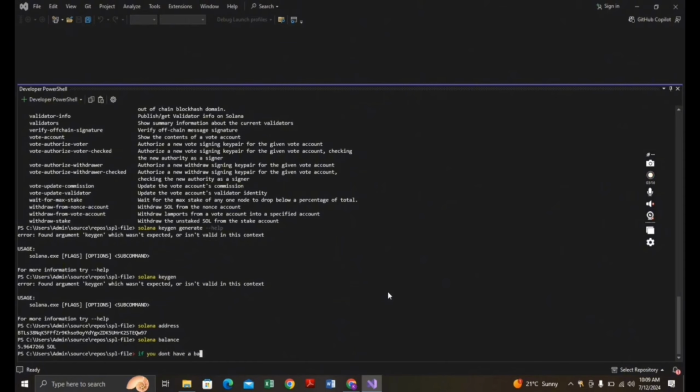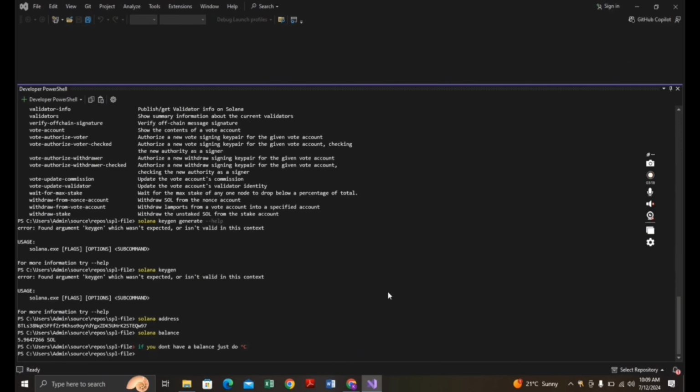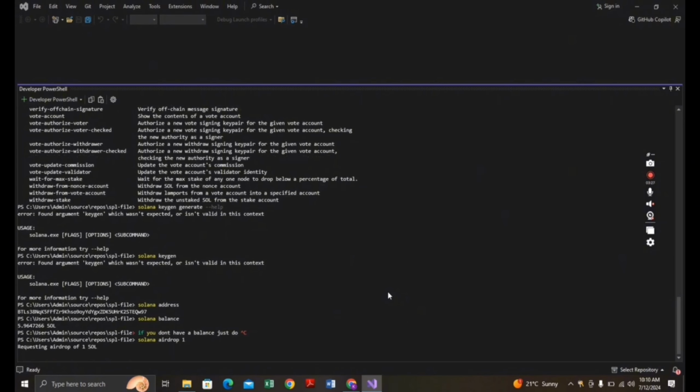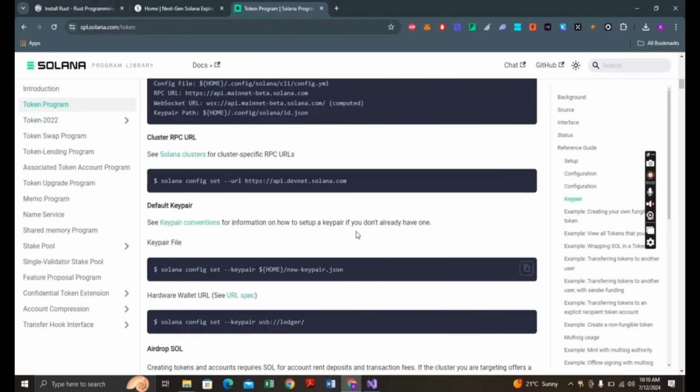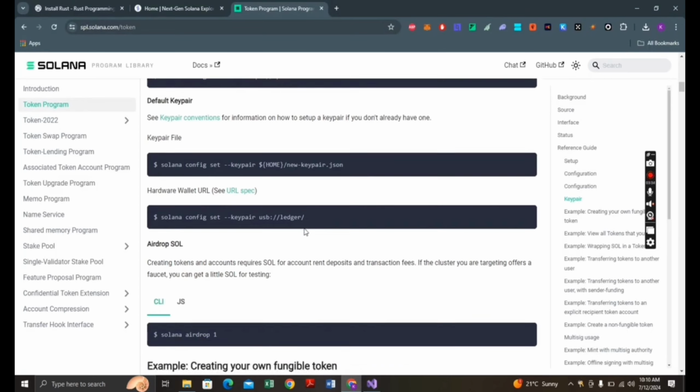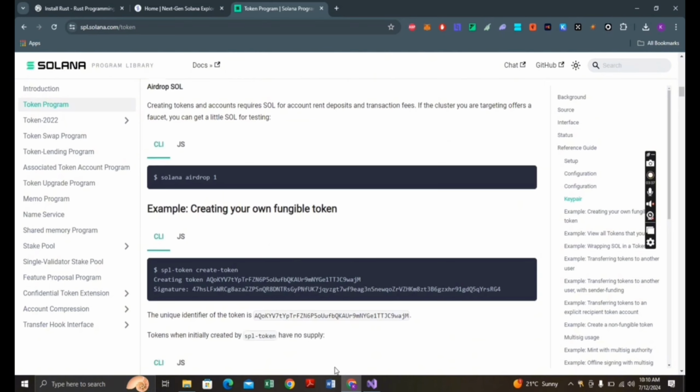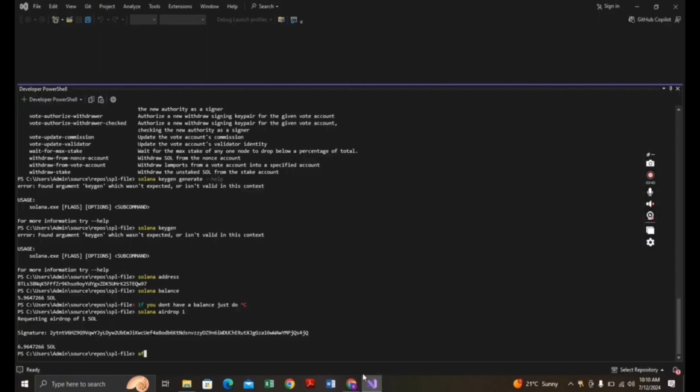Then if your balance is 0, you can just do a quick Solana airdrop. You can just put a number between 1 and 5, basically. solana airdrop 1. So that's basically the beginning of everything. From now, that's when you can create your tokens. It's easier to create your tokens. But this is all just using the CLI.